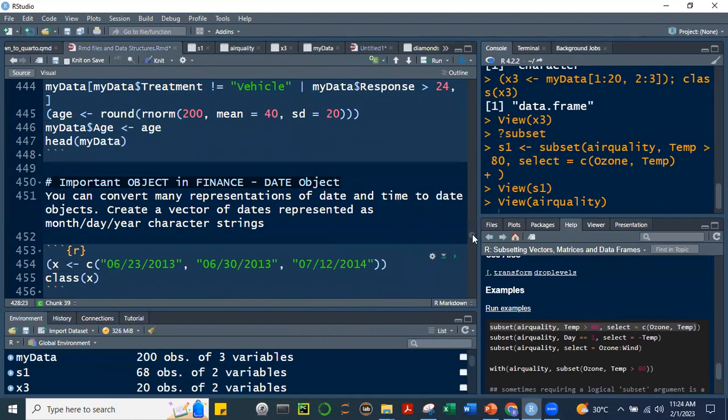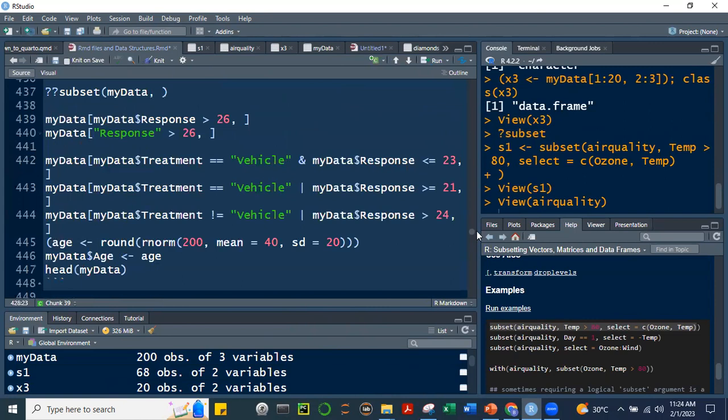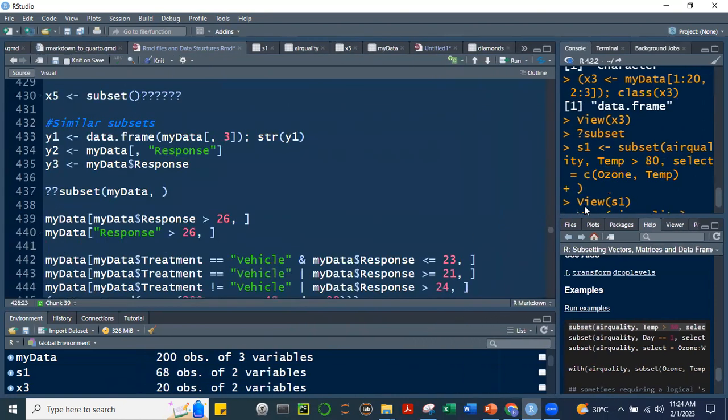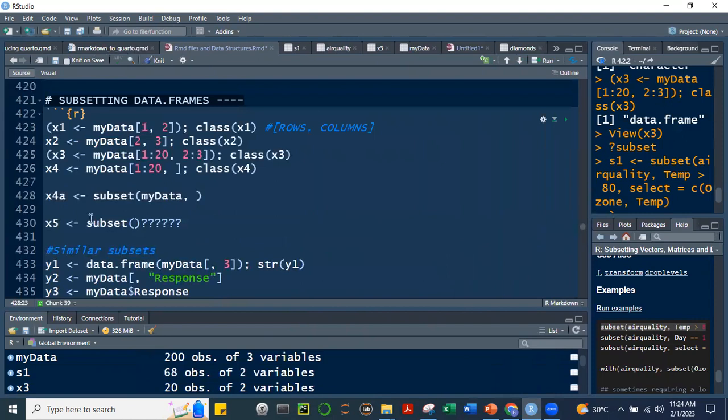So this was my question to you before. For X4, we generated this object where we have the first 20 rows and then all the columns. For X3, we generated the first 20 rows and only the second and the third column. So why don't we generate X3A? We're going to use subset rather than the brackets. This is more robust.